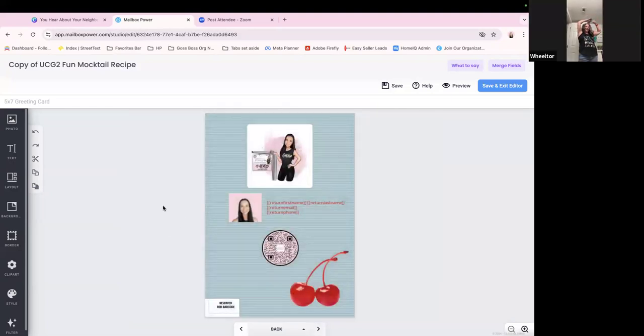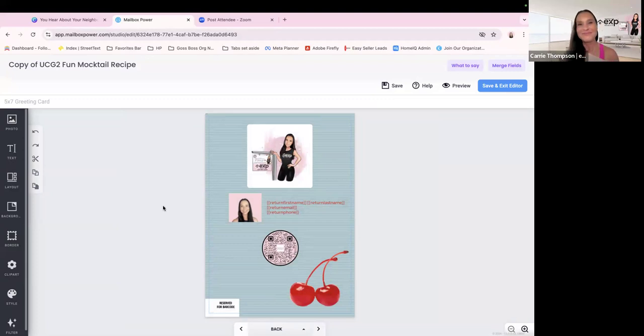I know. I'm all looking at the cherries. You can eat it. It's fine. You can eat it. Yeah, you're good. But yeah, just put everything, whatever you want on it.